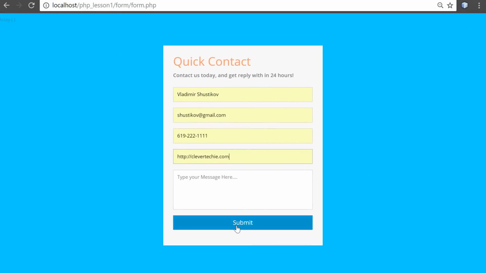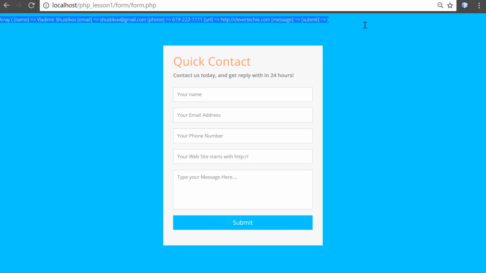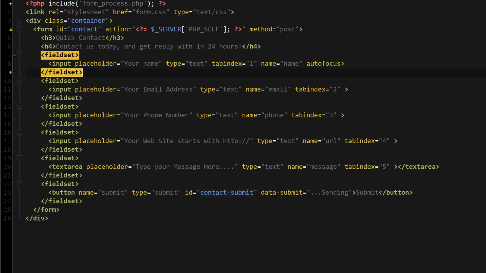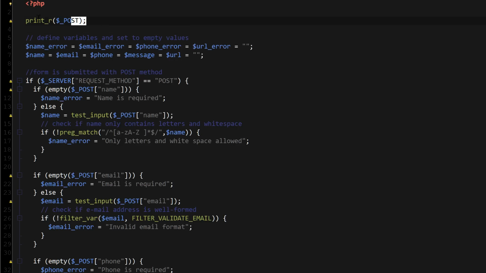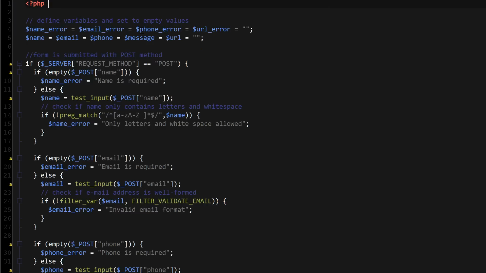Click submit, and now you can see that this array has been printed out with our variables and values at the top here. So everything is working as expected. We have our post, and we're just printing the post out right now to see what values and variables it has. Okay, so let me explain what's going on here in this code.